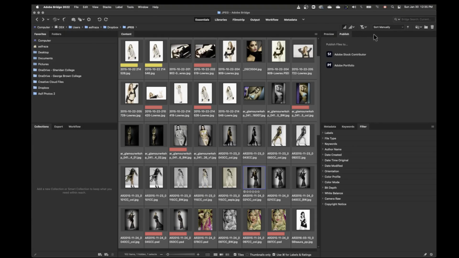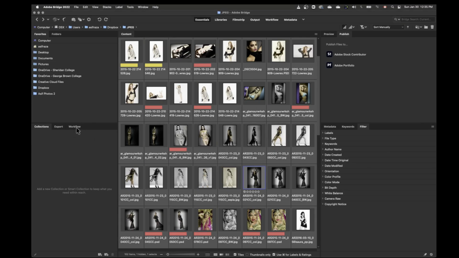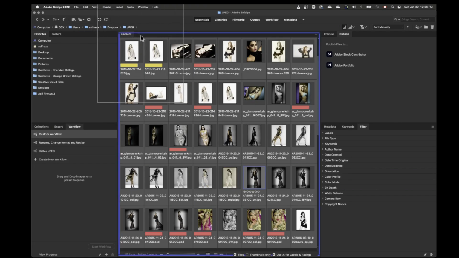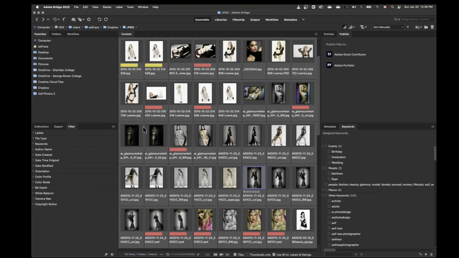Okay, so by the same token, I want to move the workflow in a separate region, so I click on workflow, cancel that. So I click on workflow and I decide I want the workflow over here. Can I move it up there? No, it has to be one of the viewing windows. So I want it there, and I want to bring the filters back in here. So now I've created my own customized workspace.